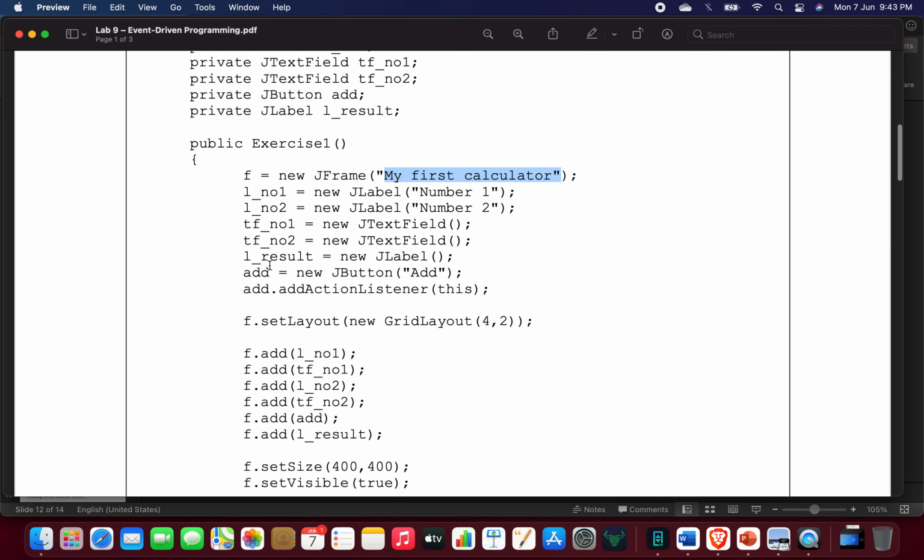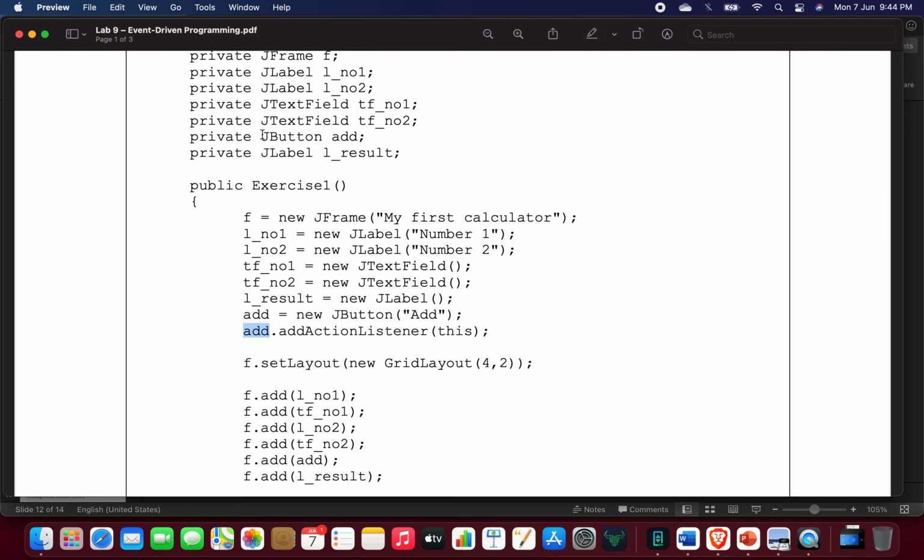And then we have a button over here, an add button. We put a listener for this button by using the addActionListener function. Add is the instance of JButton. addActionListener, this is referring to add. The this keyword over here refers to add, meaning that we activate the action listener for the add button.